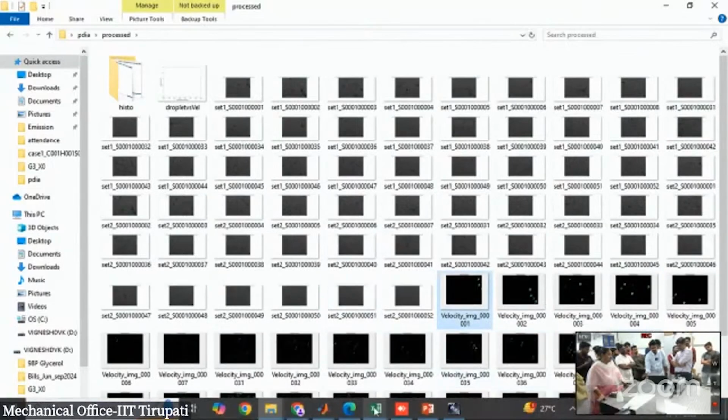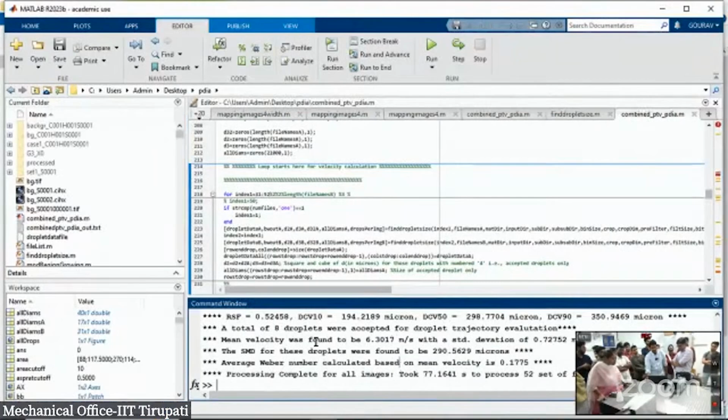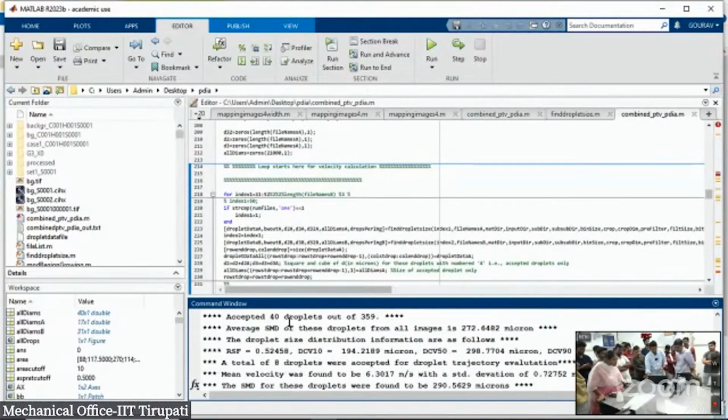So processing is done. So you can see the total is only 8 droplets. Okay. So we have accepted 40 droplets out of a total of 359 droplets, based upon these threshold limits and other things. Out of those, only 8 droplets were accepted in total for droplet trajectory.